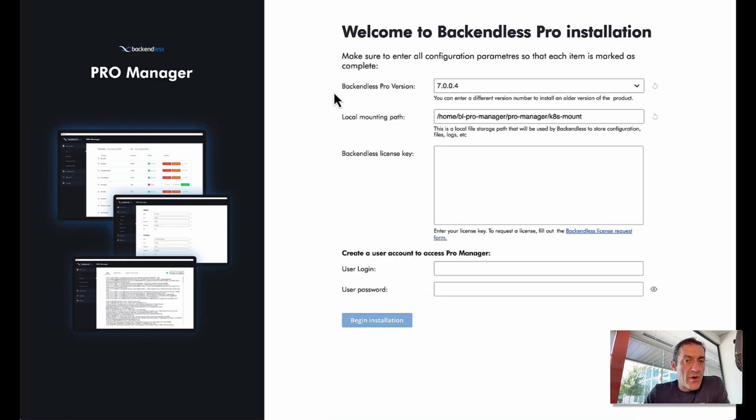So this now opens up Backendless Pro Manager that has been installed on our virtual machine in Azure. And this is the product that we provide, we being Backendless, that gives you an ability to install Backendless into your instance. The way this works is here you will select the Backendless Pro version. Always go with the latest one. Local mounting path can stay the same.